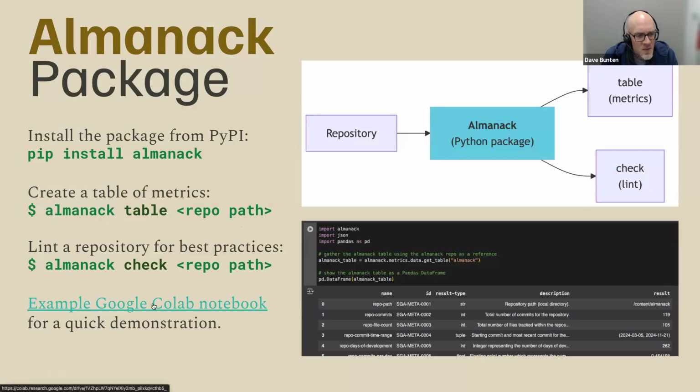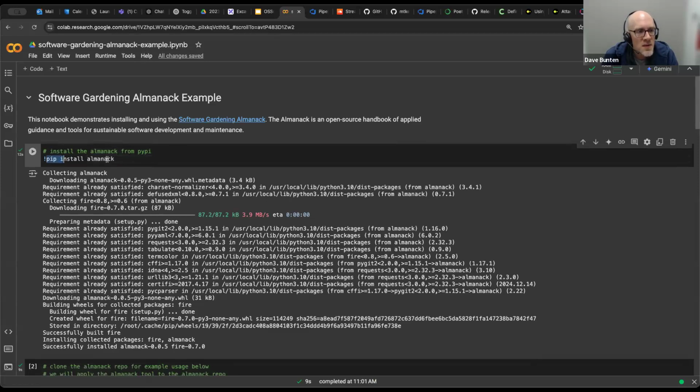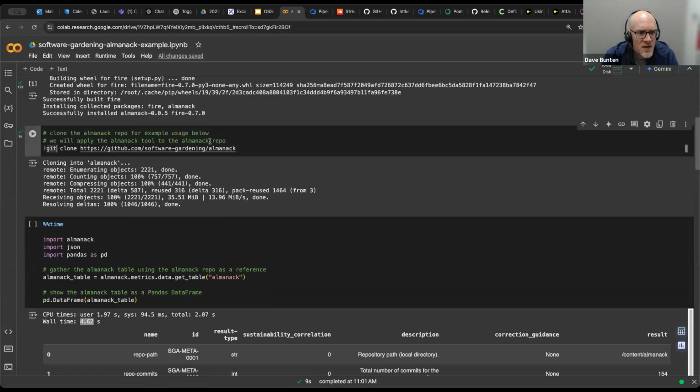I do have an example Google Colab notebook here, which I was going to share very shortly as a quick demonstration of what we can do. As a quick note, I warmed this notebook up a little bit ago to help save some time. I'm showing the pip install almanack, which installs the Almanack. And then I'm cloning the Almanack repo as a demonstrational set of data, to have the Almanack assess basically itself. A little bit meta, but bear with me.